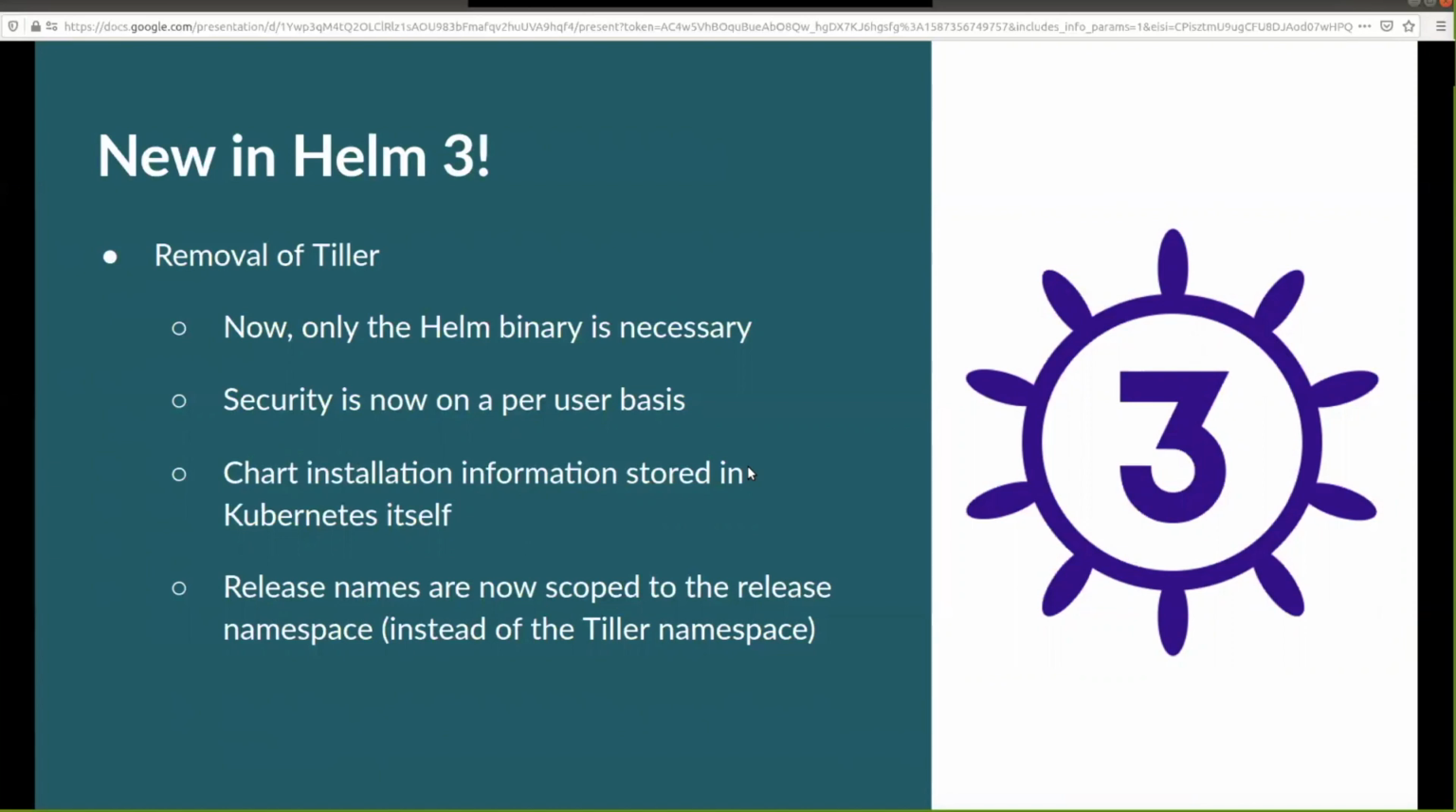and now Helm no longer needs to control who installs what. Security is now on a per user basis and can be configured via the kube config file. Chart installation information is stored in Kubernetes itself instead of Tiller. Release names are now scoped to the release namespace instead of the Tiller namespace.